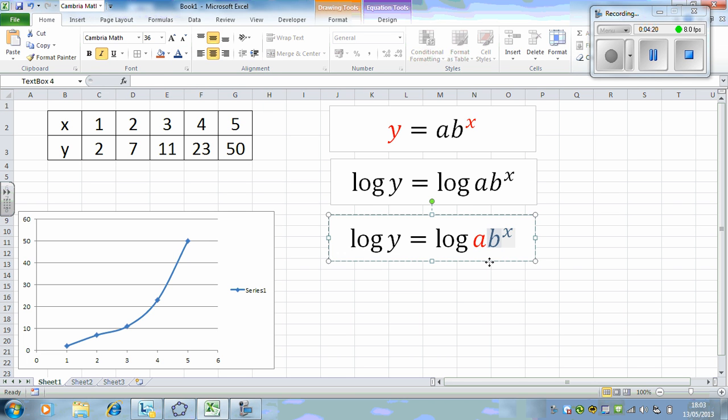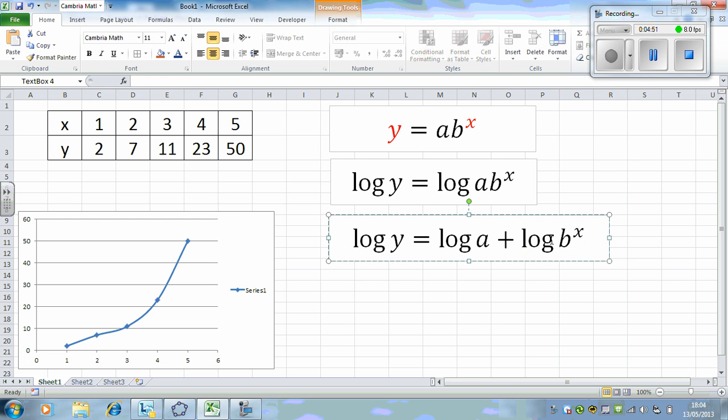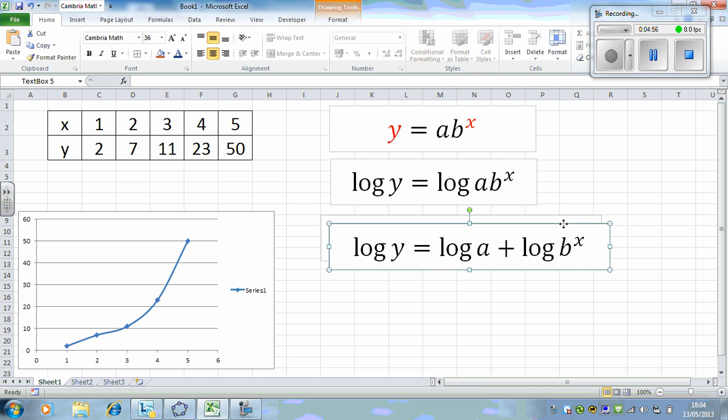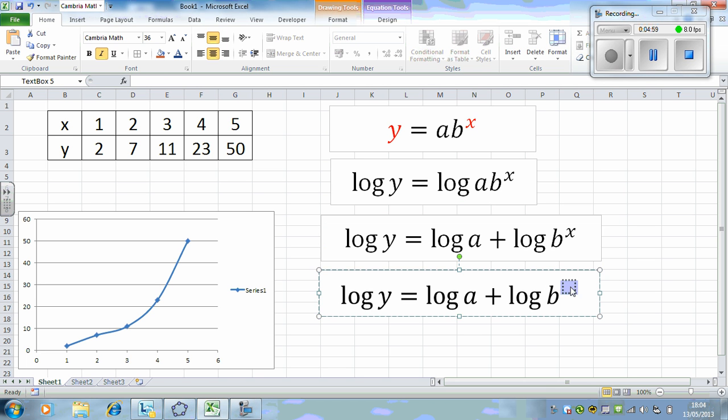Don't be fooled into thinking that a is also to the power of x and automatically bring that x down to the front. It isn't the case. We'd need to have brackets if that was the case. What we've got here is two things multiplied together, and the log of two things multiplied together becomes the two logs added together. So there's the log of a, and we're going to have log of b to the power of x. Finally, the last step, not a big step: now we can bring that power of x down.